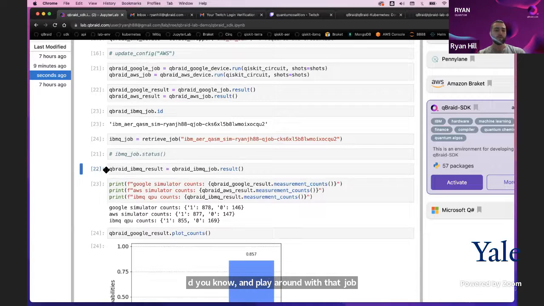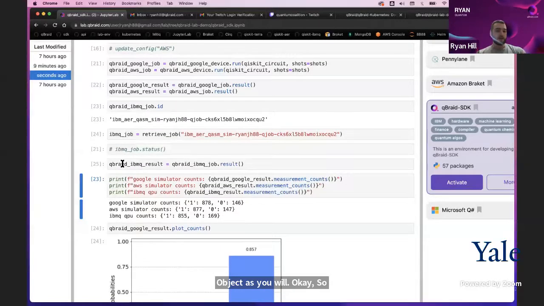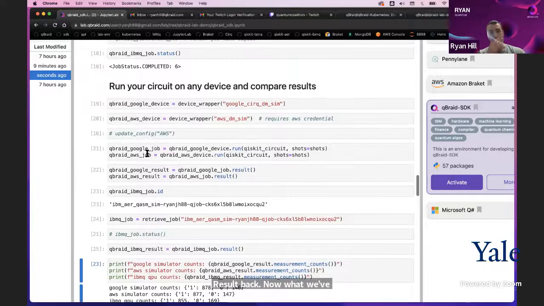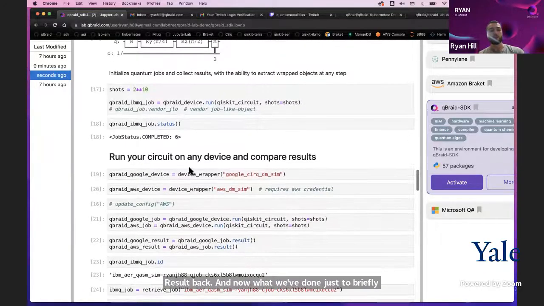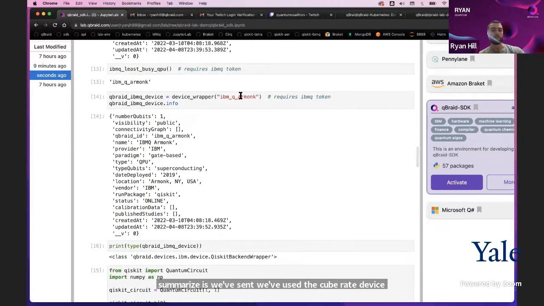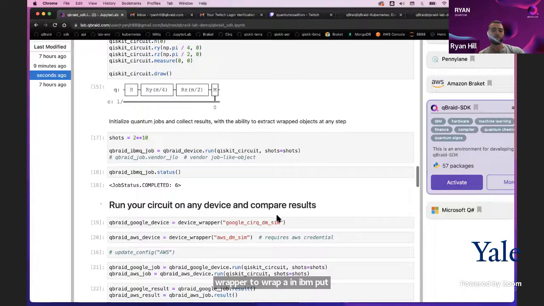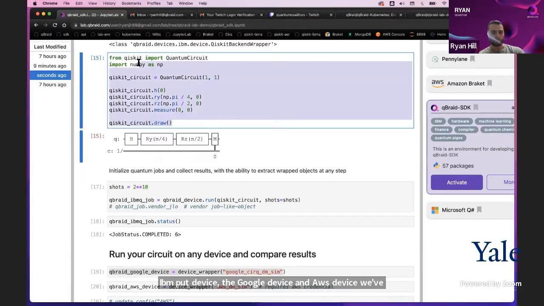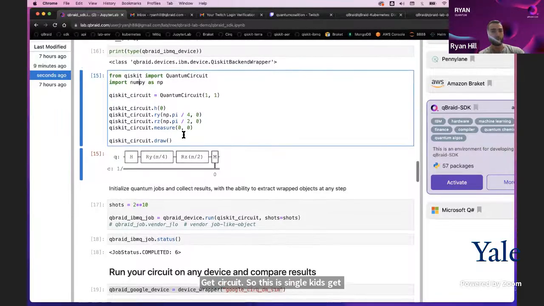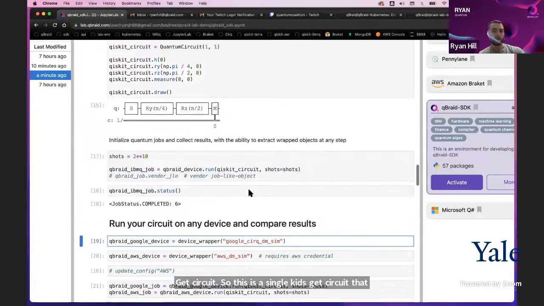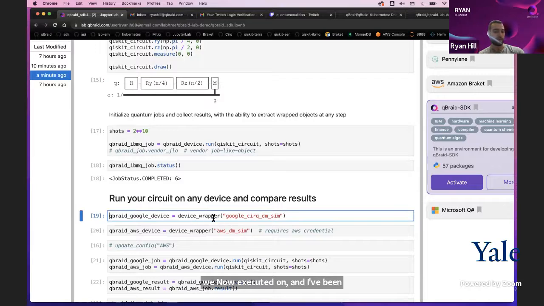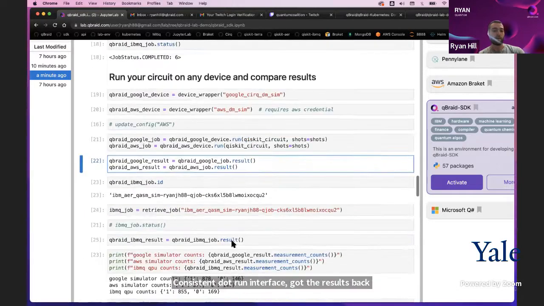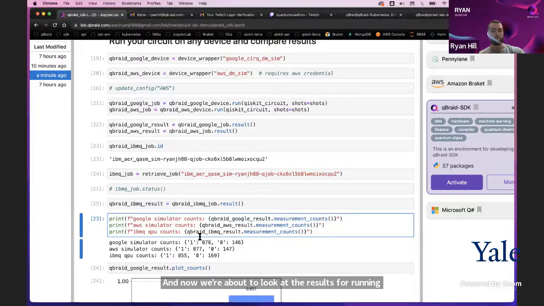Okay, so we're getting the qBraid IBM Q result back. And now what we've done, just to briefly summarize, is we've used the qBraid device wrapper to wrap an IBM Q device, a Google device, and an AWS device. We've created a single Qiskit circuit, which we have now executed on an IBM Q device, a Google device, and an AWS device, all through a consistent .run interface. Got the results back with a consistent method, and now we're about to look at the results for running our Qiskit circuit on all three of these platforms.